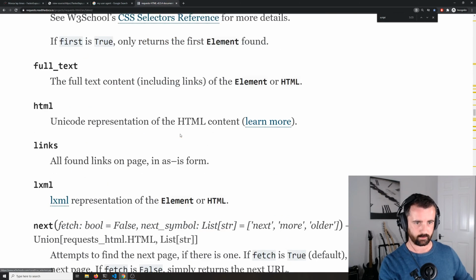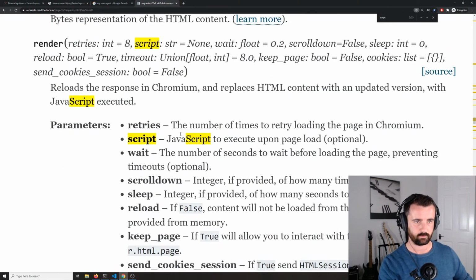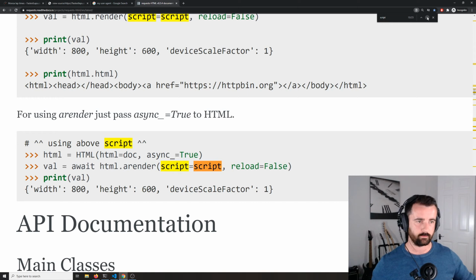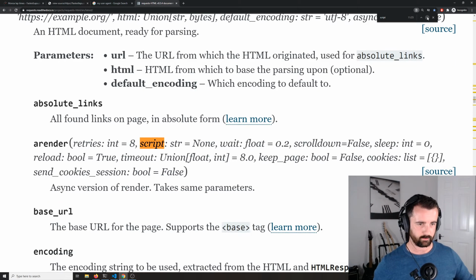Let's have a look in here, see if there's anything else. Where are the rest? Async rendering, that's quite cool. What are dynamic, static, and JavaScripted websites?